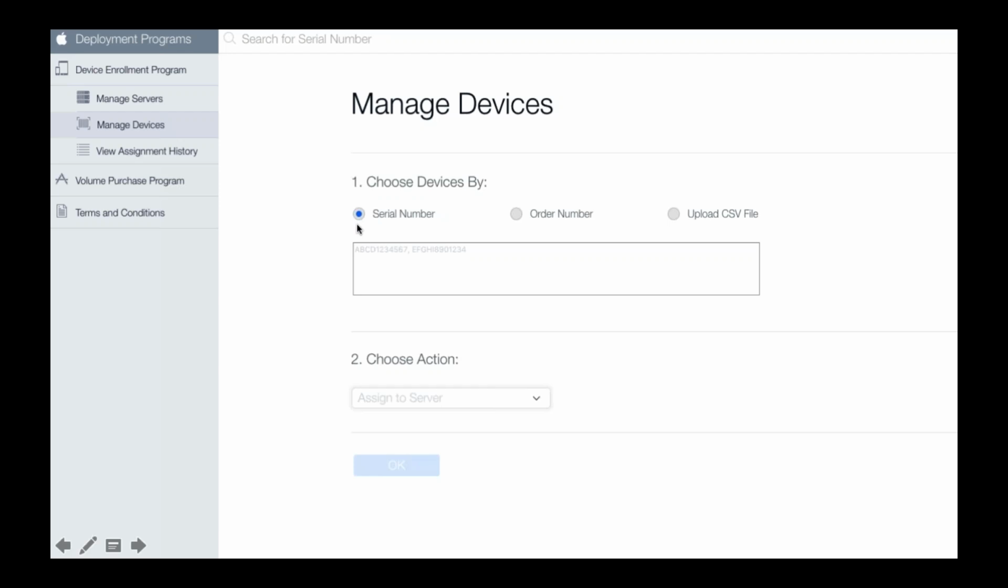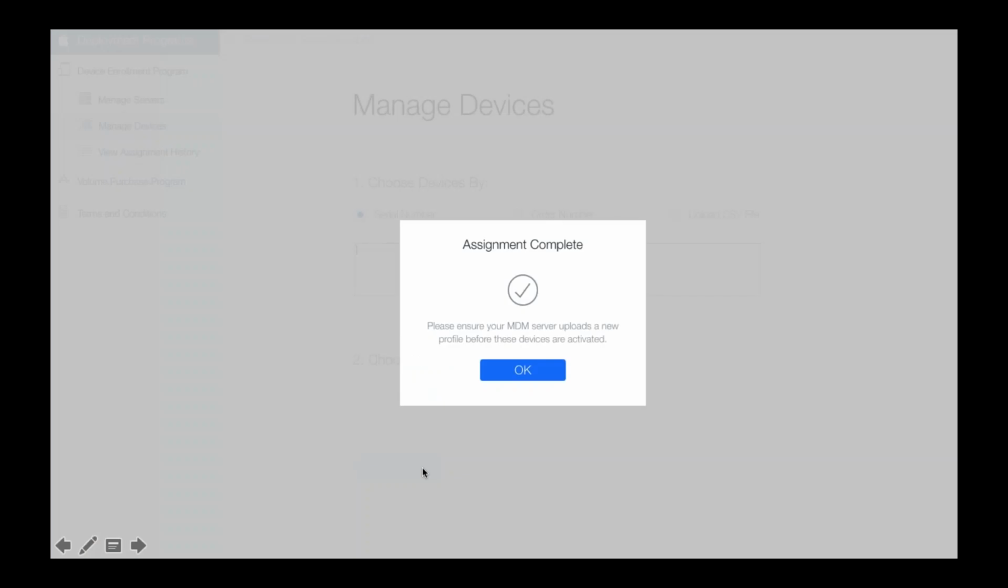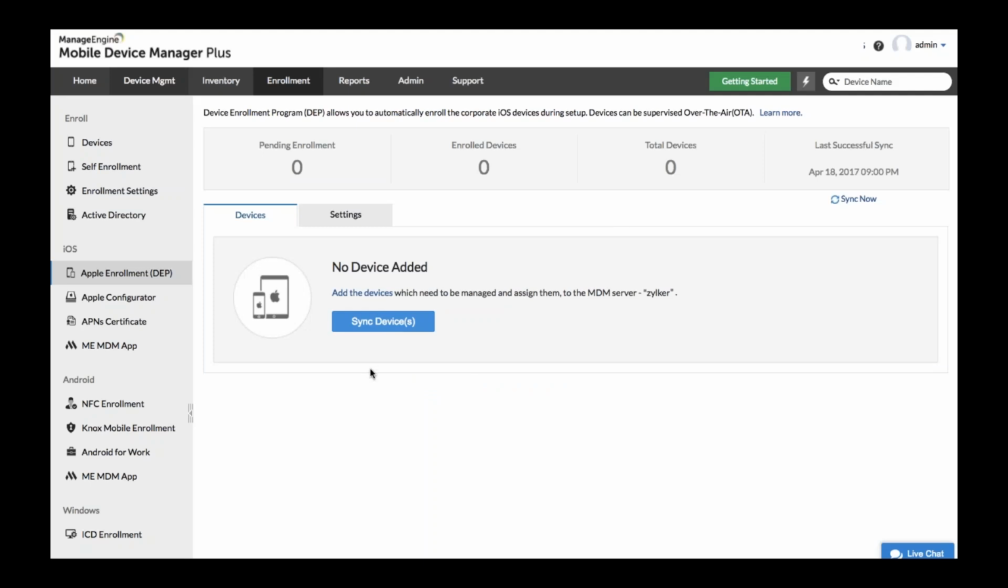So here I'm going with the serial number method. So I have provided the serial number of the device. And under choose action, I have chosen to assign it to the server that I had just created. And I will click on OK. Once I have done that, my assignment is completed and these devices will appear on my portal. For that, I need to go back onto my portal and click on sync devices. So the MDM server is synced with the DEP portal once a day. So since I have now added these devices, if I click on sync devices, they will immediately get added. Otherwise, they will get added on a next sync cycle.